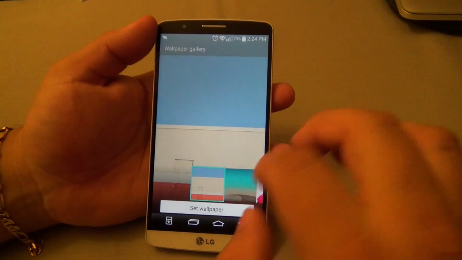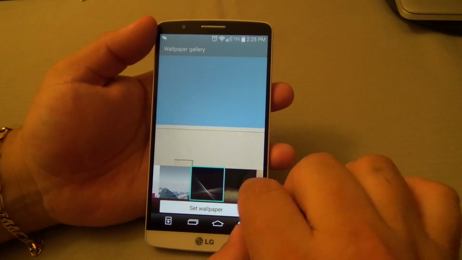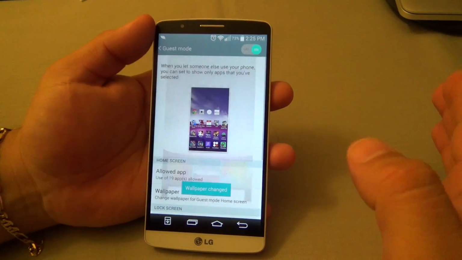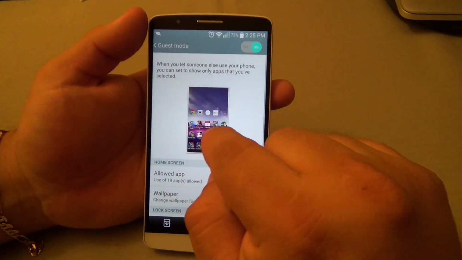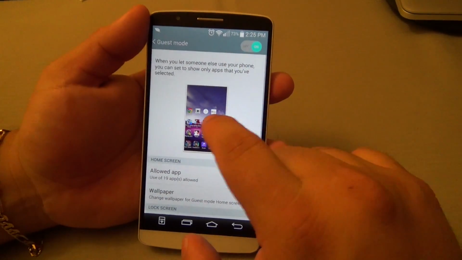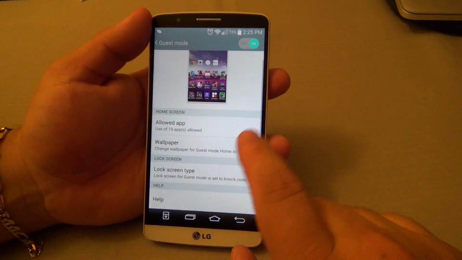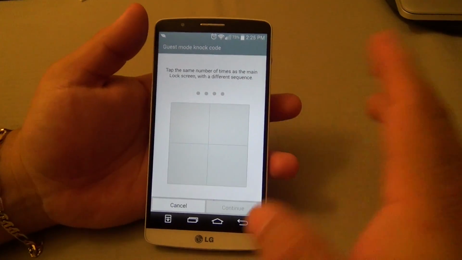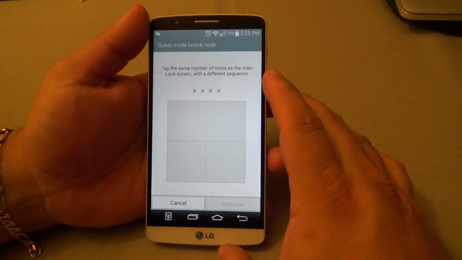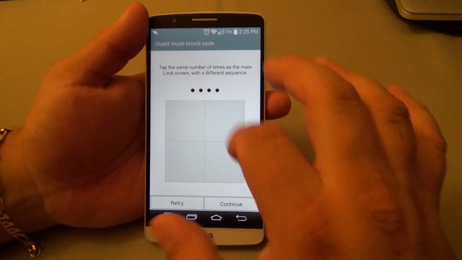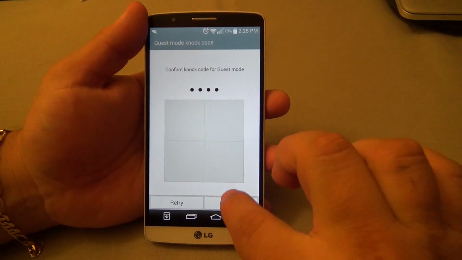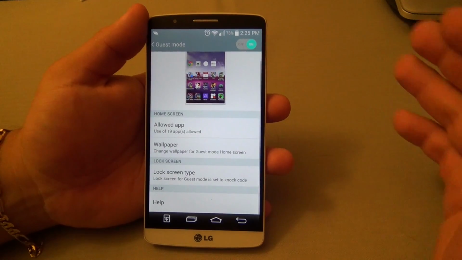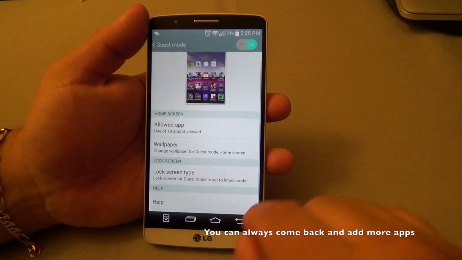Now I could switch the wallpaper for the guest mode. Let's put this one right here. Set it up, but of course you could put a picture from your gallery if you want. You can see a sample of how it's going to look, a preview there. Here, lock screen type. Of course you're going to have to use a knock code to access the guest mode. For example, I use this code right here, next and next. Every time you enter that code, or it could be any combination that you want, it will automatically launch to the guest mode. And that's it.